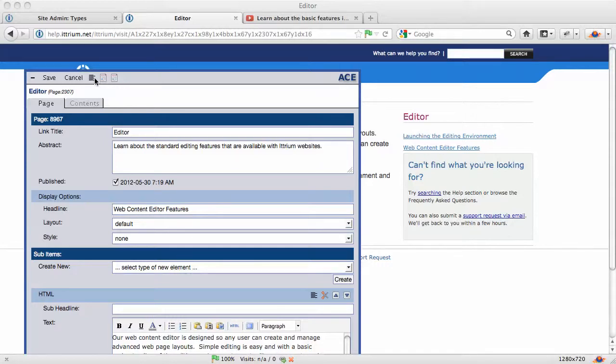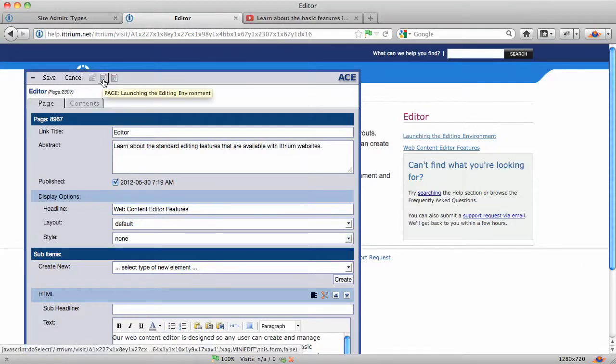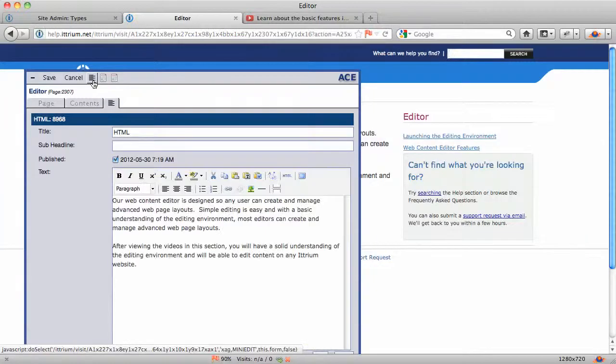So when I'm looking at this page, I have three things in it currently. I have an HTML section, I have a subpage here as well called Launching the Editing Environment, and I have another page called Web Content Editor Features. Now, you notice as I roll over these, each link highlights, and I can click on one, and it'll take me into additional detail about that part.